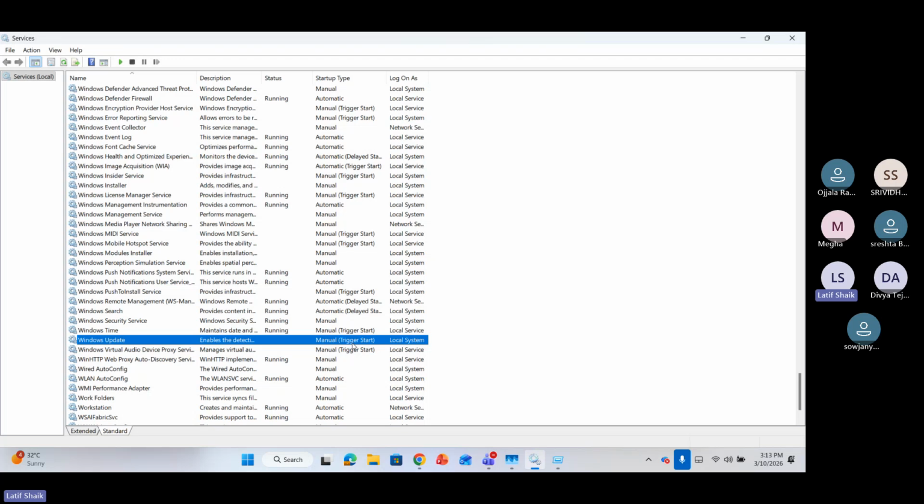When will it start? The system checks at every particular interval of time, say every week, whether any updates are available. If that triggers, only at that time this service runs. Otherwise, it won't run. If it is in disabled mode, it never runs, so it never checks either.